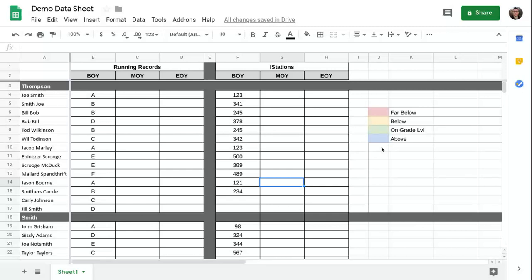So you can see in this one over here on the side, I've just laid out a very basic key for our color coding. Yours does not have to look exactly like this. Far below, below, on grade level, and above, just a 4-point scale. For the colors, I usually use pretty light colors.